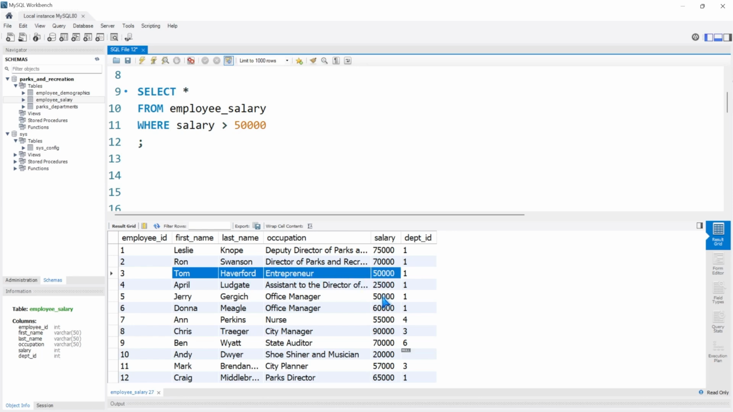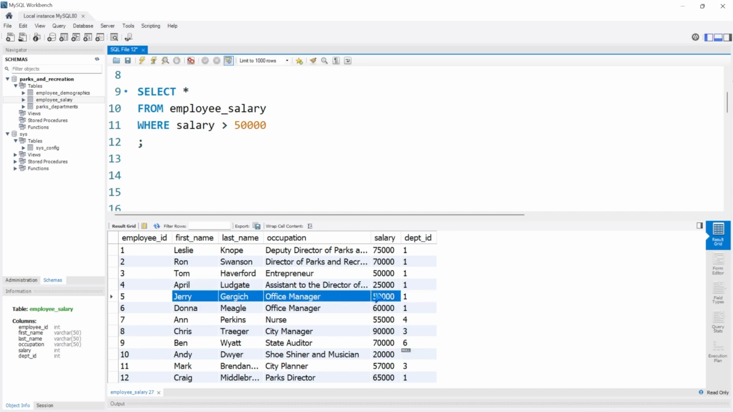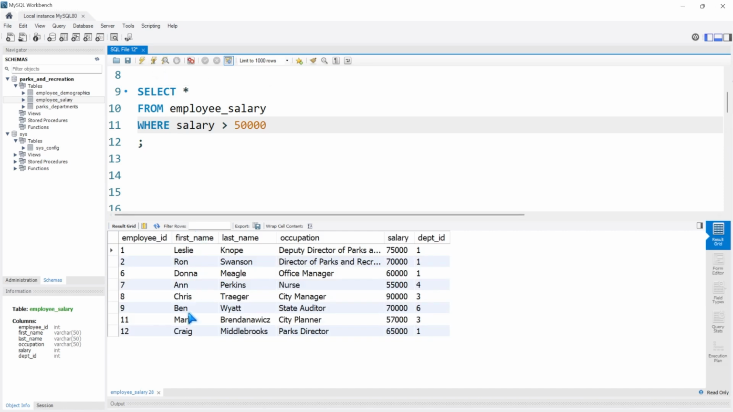And I think there's one more, Jerry Gergich, who also makes exactly 50,000. If we run this, you'll notice that both Tom and Jerry are not in this output, but in the salary field, everything is greater than 50,000. The reason for that is that Tom and Jerry made exactly 50,000. What we're saying right here is where the salary is only greater than.